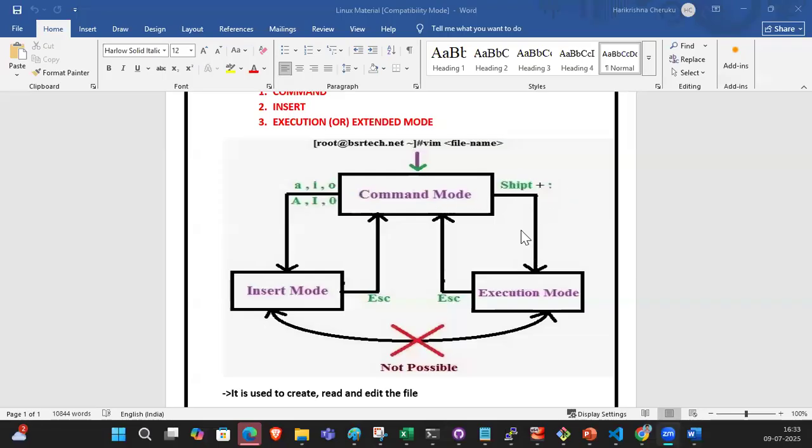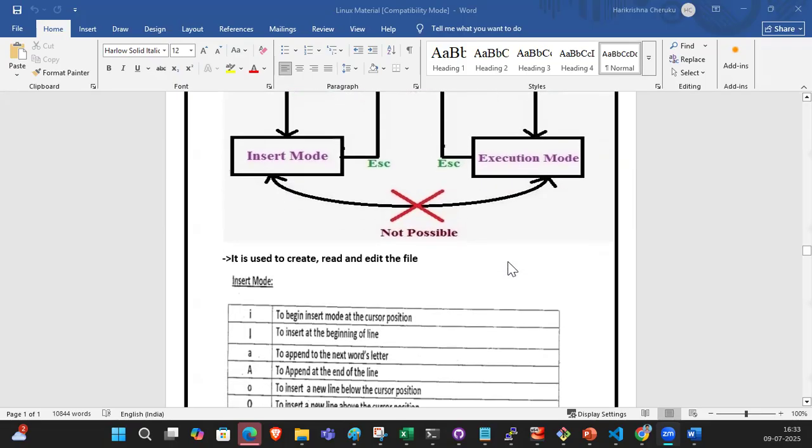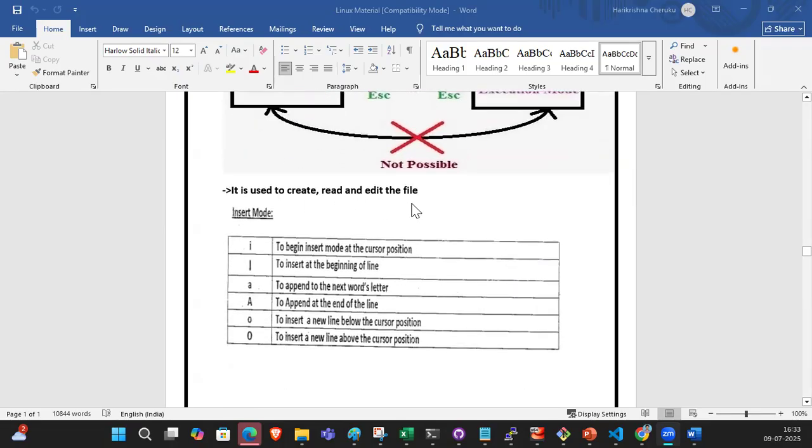From command mode, how can we save the file? Shift colon. Then shift colon wq, write and quit. W is nothing but write. Q is nothing but quit. Q exclamation mark is quit without saving. These are all the commands in execution mode. It is used to create, read, and edit the file.